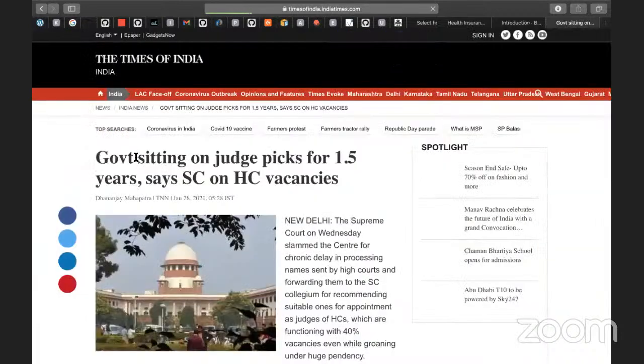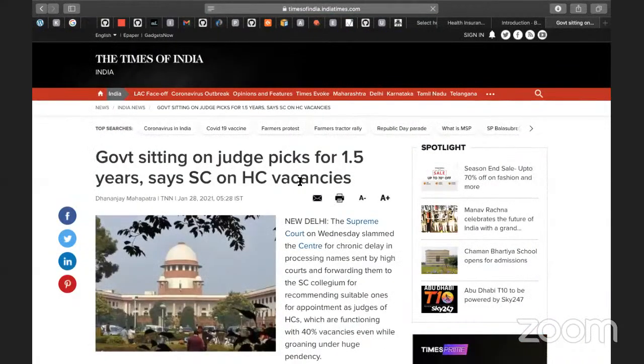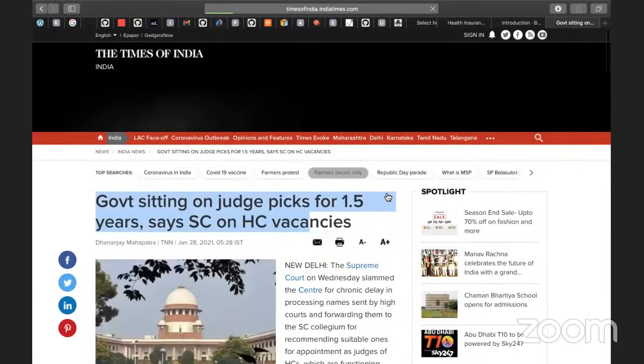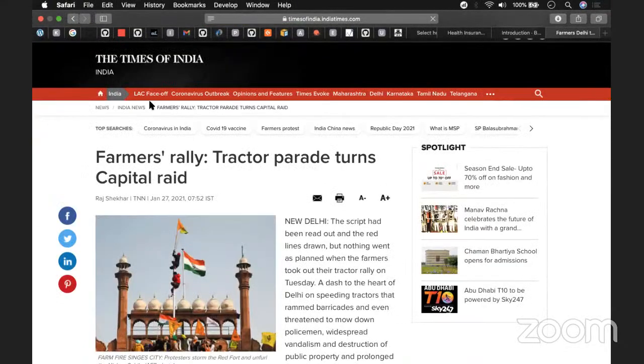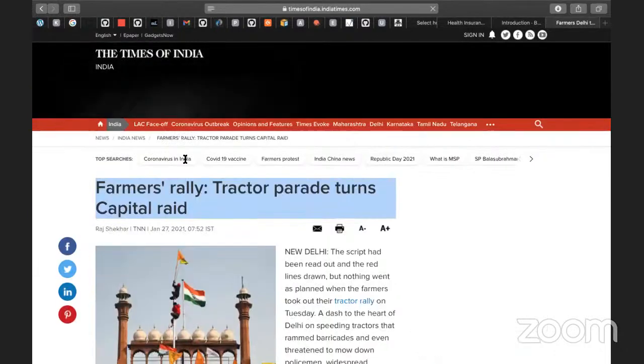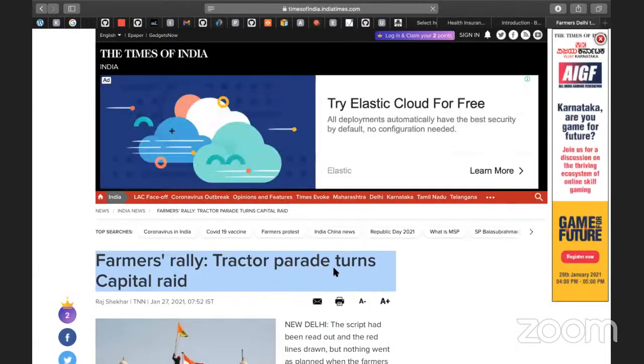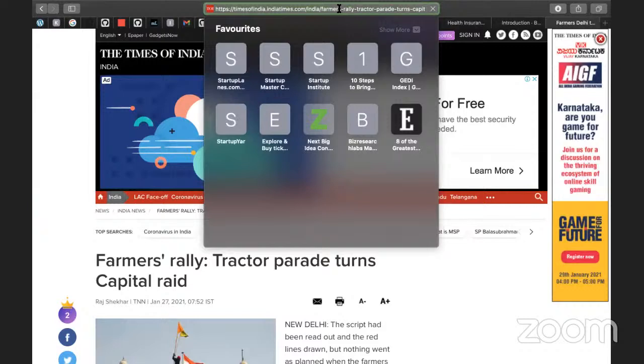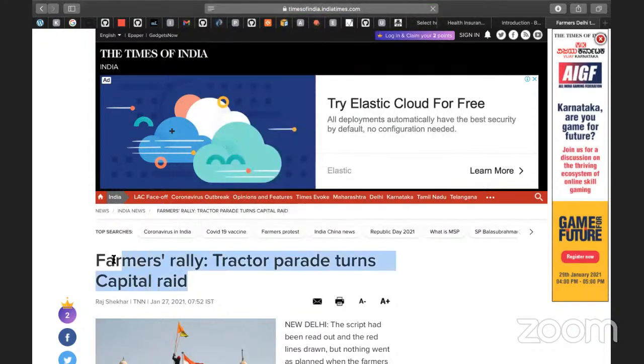When I click this one, you can see this is the title of the page. Am I correct? What is the title of the page? You can also take this one also, anything is fine. So this is the title of the page: the farmers rally, tractor parade turns into the capital ride or something. The same title is given in the URL. This is a slug. You can see here the farmer's text is basically the same text, which is converted into the slug. And when there is a word, each word has a space, and that space is actually filled with the hyphen symbol. That is actually called the slug.